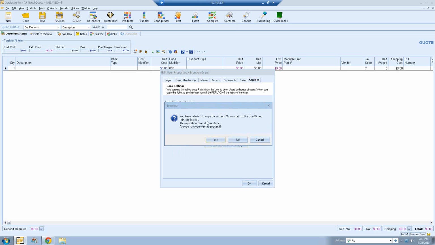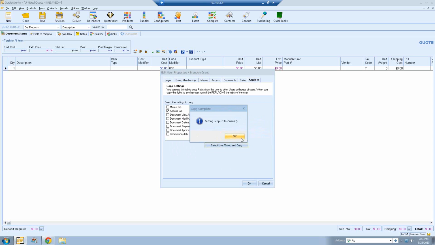And then it would basically say, hey, we're going to copy these settings from the Access tab to all the users in this group. Are you sure you want to continue? Yes, and then it'll tell you that it copied those settings over. So that's another way that the groups can be very useful. You're absolutely right that they do have the document settings as well. They're useful there, but they're also useful for anything on your other tabs as well, specifically the menu and the access tabs also.